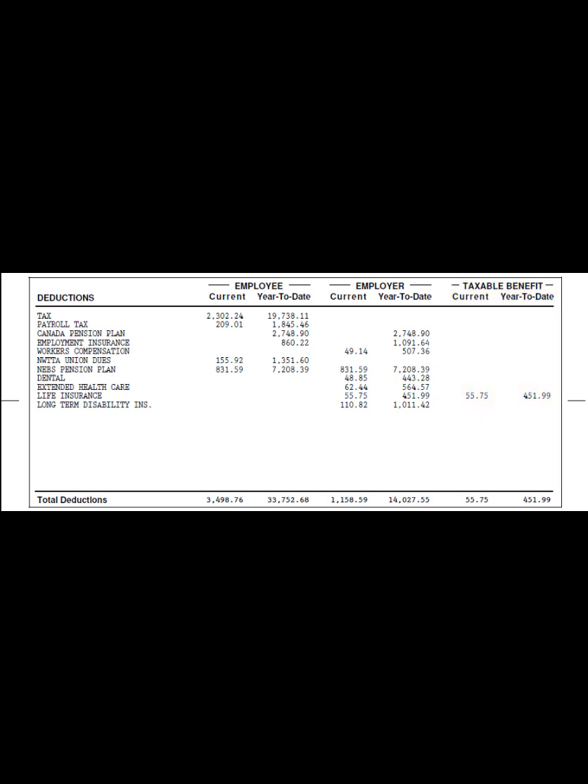At the bottom of this box, we have the total deductions for current year-to-date employee, current year-to-date employer, and current year-to-date taxable benefit. The next section is accruals. We have columns for opening balance, earned, used, and closing balance. Opening balance is for any accruals that have been carried forward to the current period. The earned column is for any accruals that have been earned for this pay period.